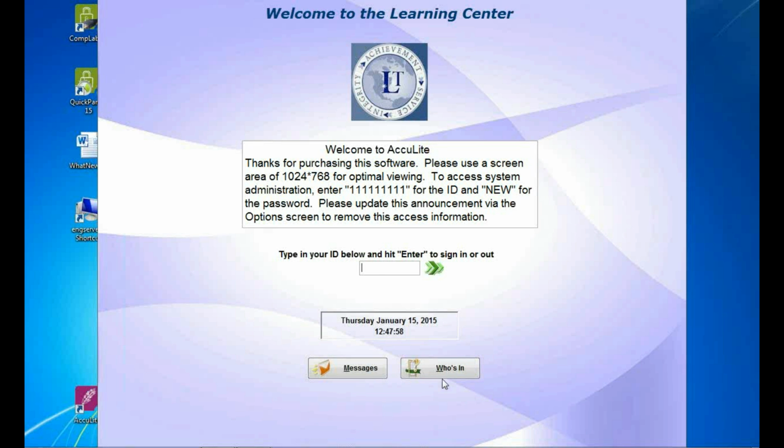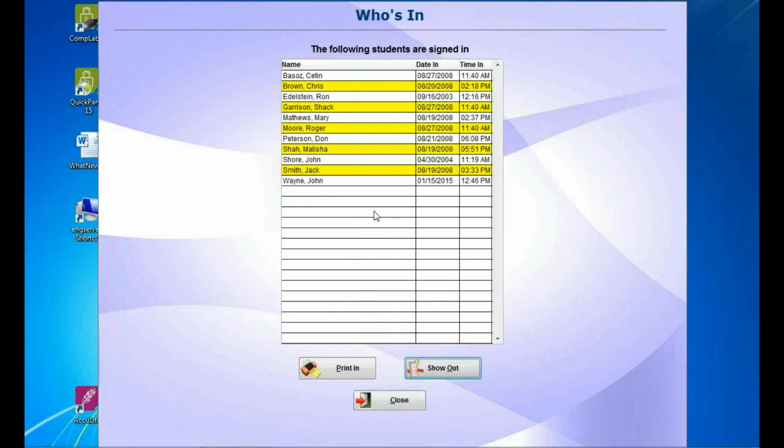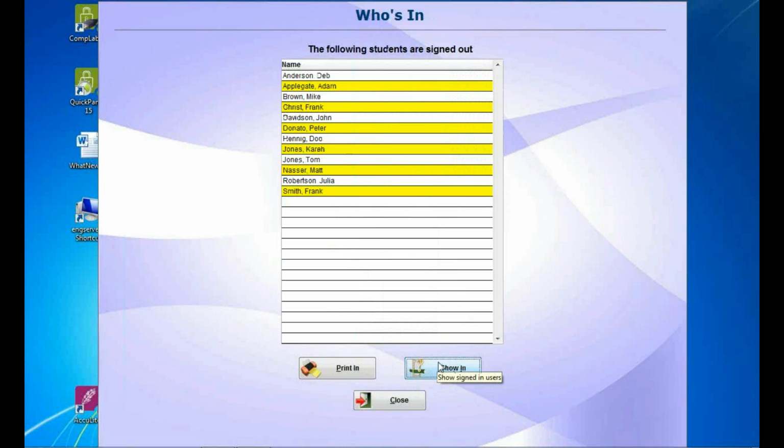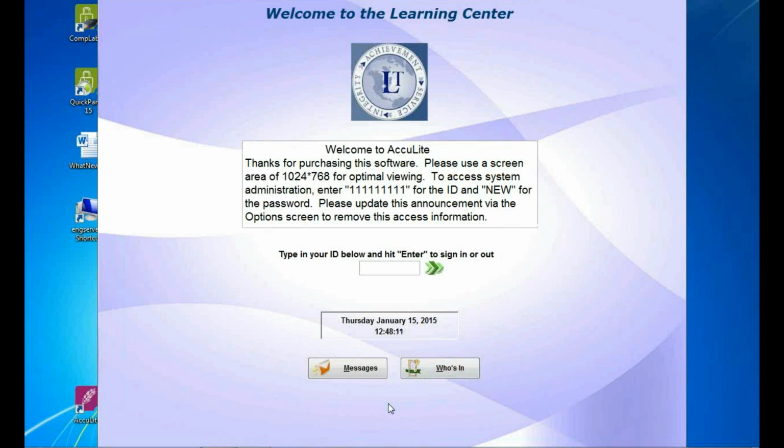Now I can find out real quickly who's in here on the screen, so I can see all the people that are already signed in. I can show the people that are signed out. And these are the list of people in my database. You can import all that information. You can have the people enter themselves the first time they come in to the location, or you can enter them on the back end of the software.